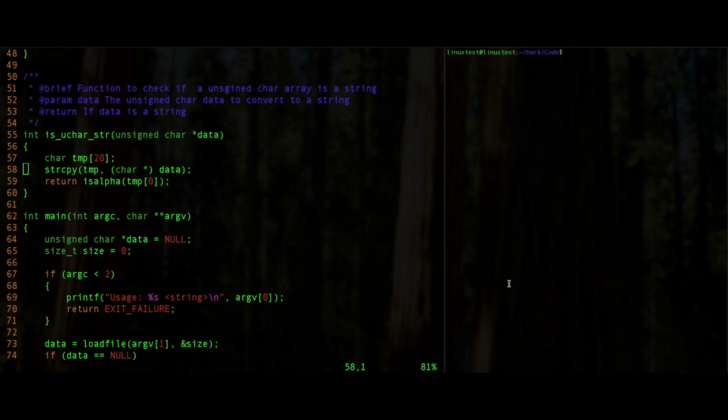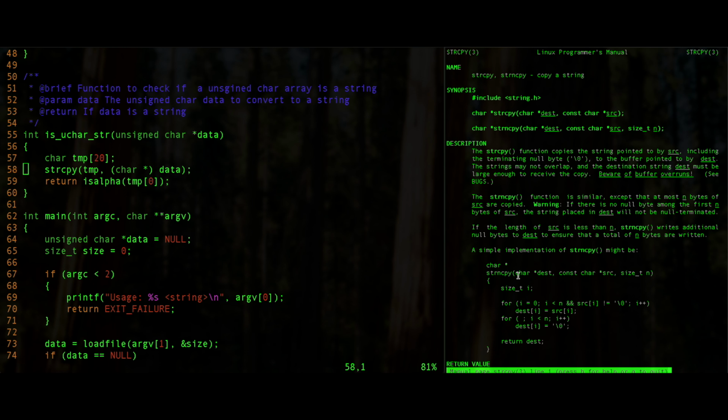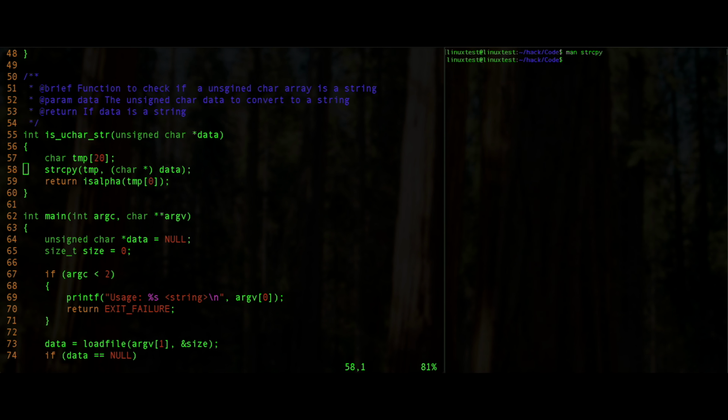But if we go to the man page of strcpy here, you can clearly see it basically tells you that you should not be using this. Notice here, beware of buffer overruns. So it's basically common practice that you shouldn't be using strcpy specifically because of that reason. But with that said, I do want to show you how you can actually use strcpy safely and not have to worry about buffer overflows.